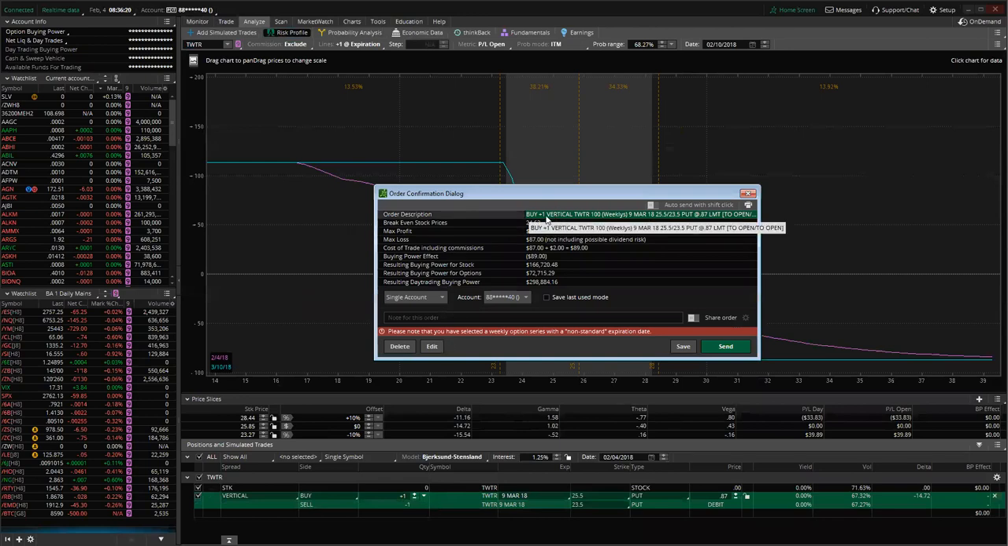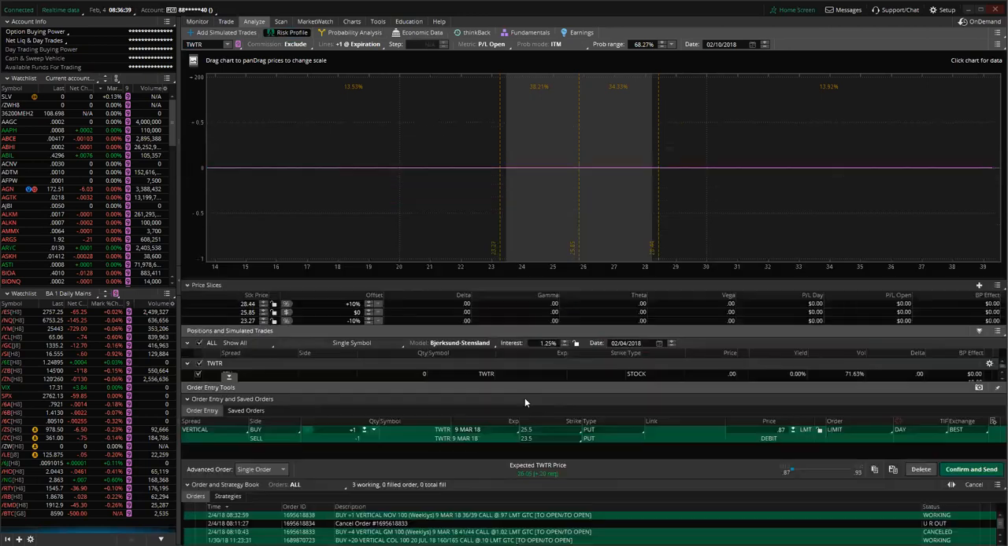We're going to double check. Vertical, Twitter, March expiration cycle, $2 wide, 87 limit. That looks good. Again, our commission rate looks good, $1 per contract. So we are going to edit it.